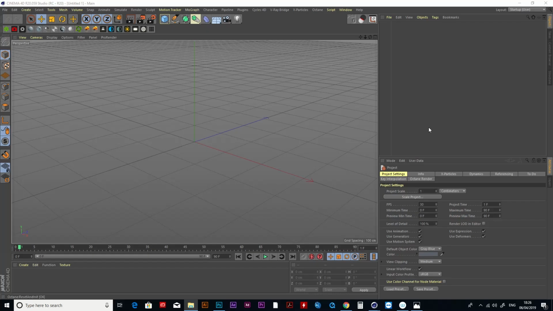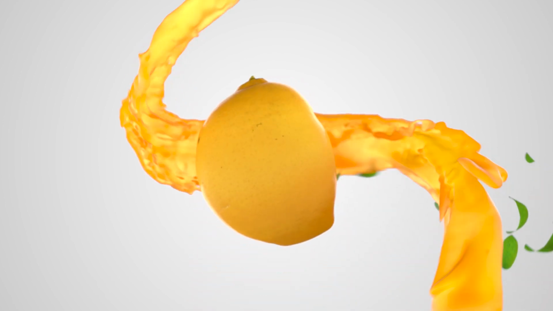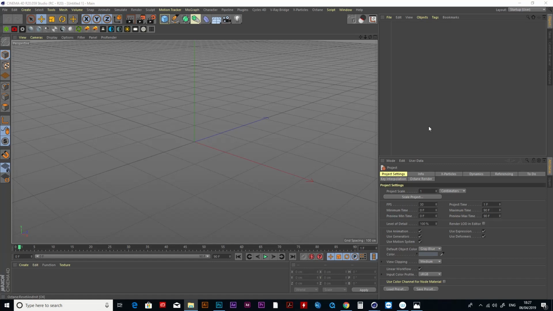Hey guys, welcome to part 2 of create animation for orange juice commercial. In part 2 we start creating this effect that you can see here, where liquid goes around the bottle, and we're doing this in X-Particles in Cinema 4D.